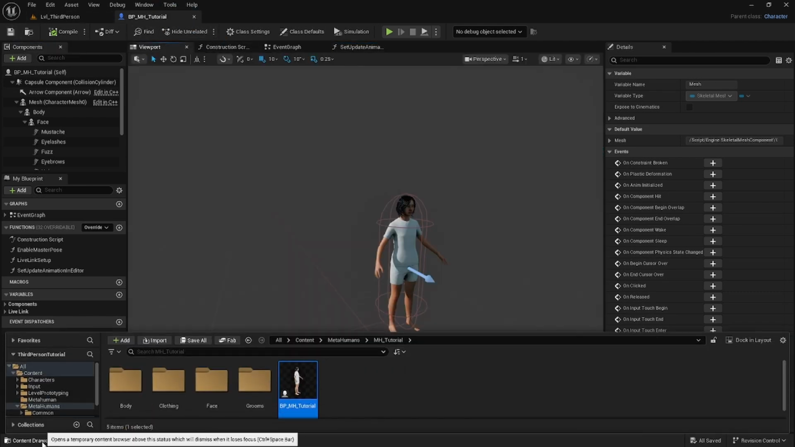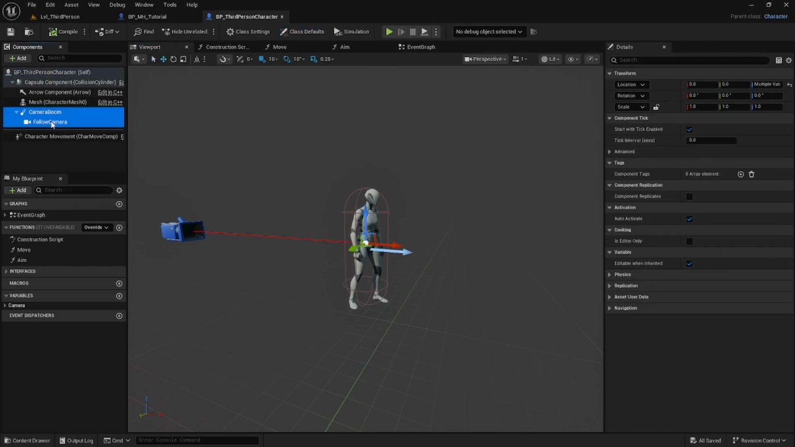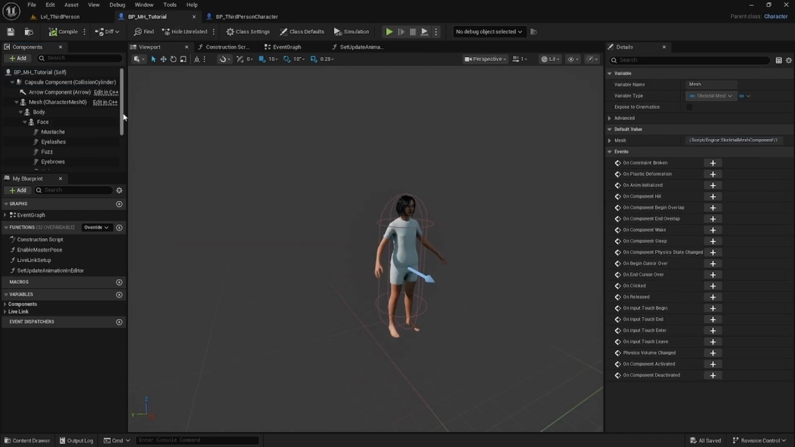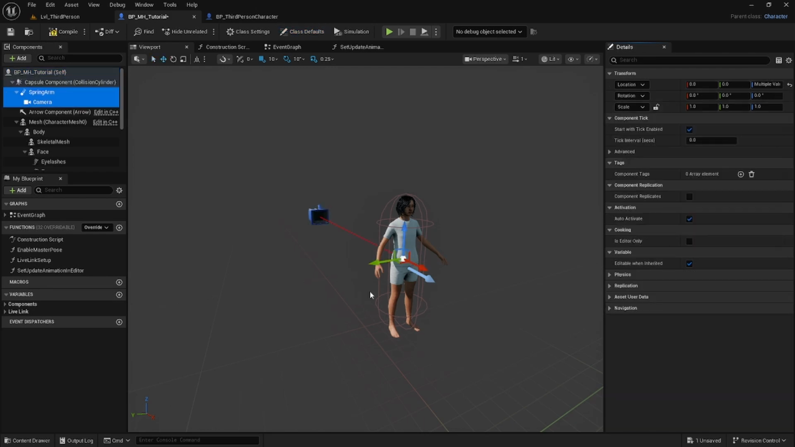Now we want to open up our third person character viewport. And let's just select the camera boom and the follow camera. We'll just Control C to copy those over. Now let's come back into our metahuman. Just select the self component at the top and Control V. And that'll paste that spring arm and that camera onto the character.